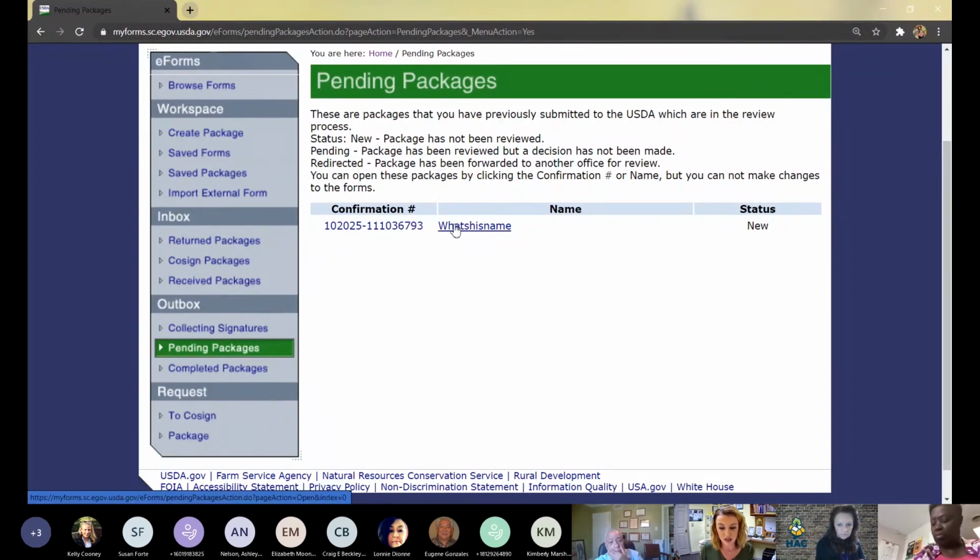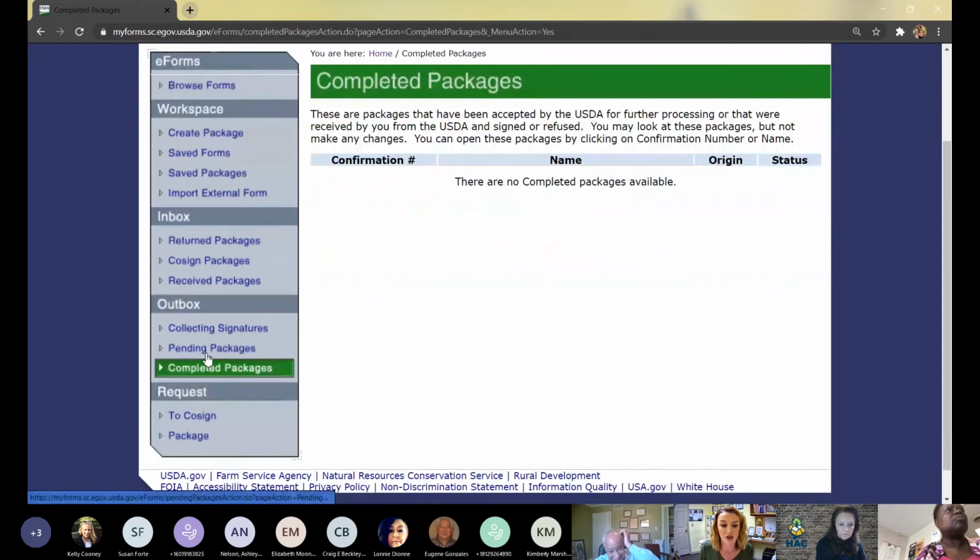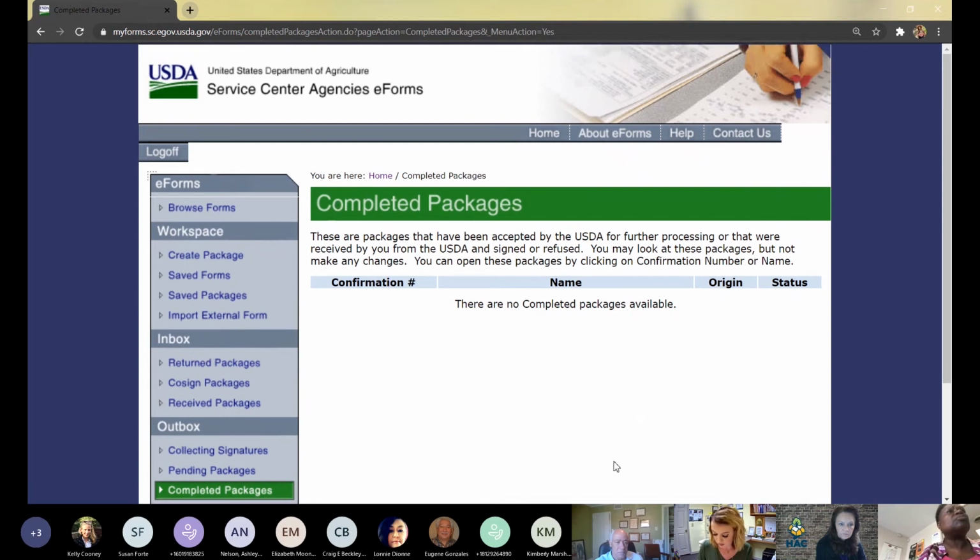After Rural Development takes over the application, it will then show up under the completed packages. So if you ever need that for reference or for reporting, just know it'll always be down there. But that is pretty much the entire process. I'd be glad to answer any questions if there are any.